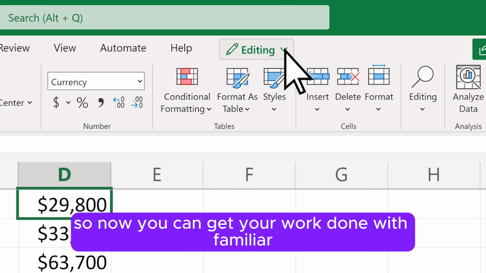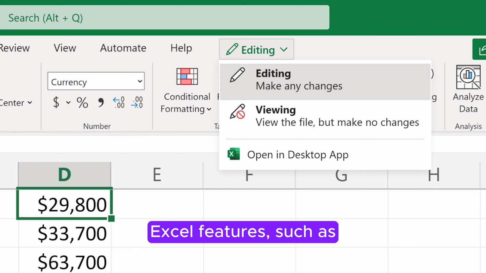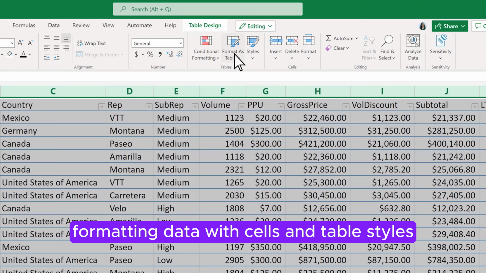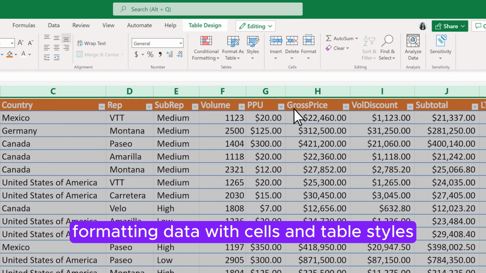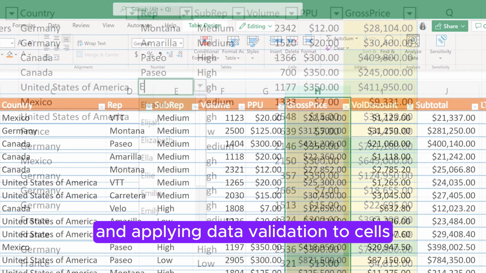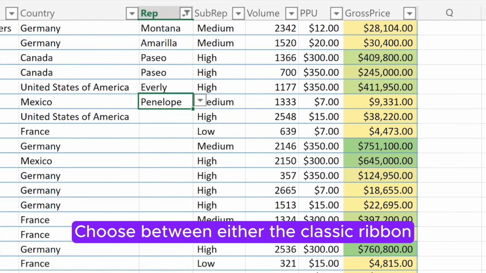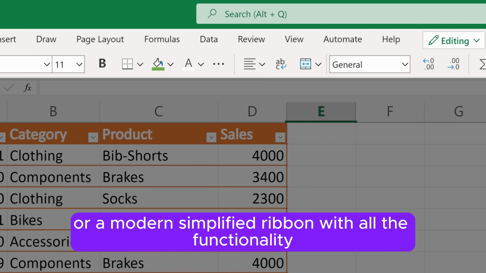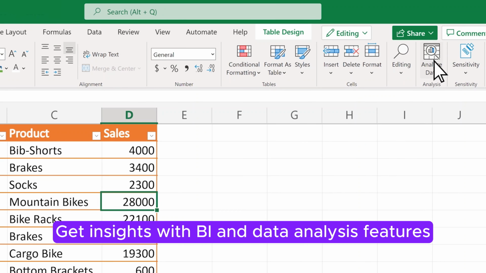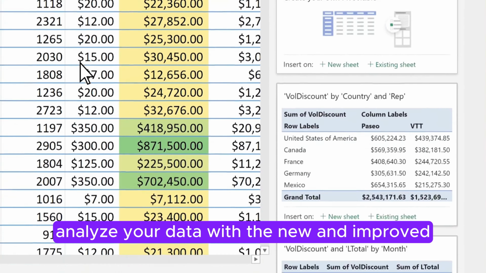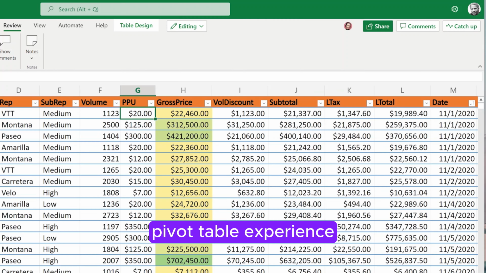So now you can get your work done with familiar Excel features, such as writing formulas more easily with colored cell references, formatting data with cells and table styles, highlighting data with conditional formatting, and applying data validation to cells. Choose between either the classic ribbon or a modern simplified ribbon with all the functionality. Get insights with Analyze Data features, for example. Analyze your data with the new and improved pivot table experience.